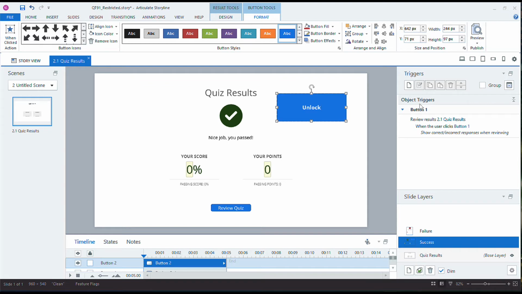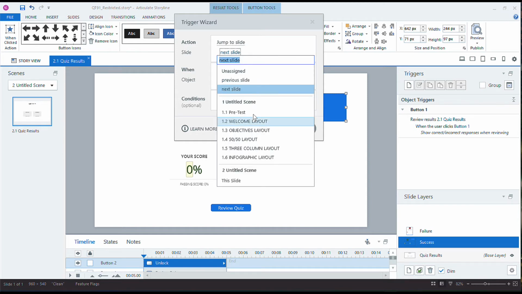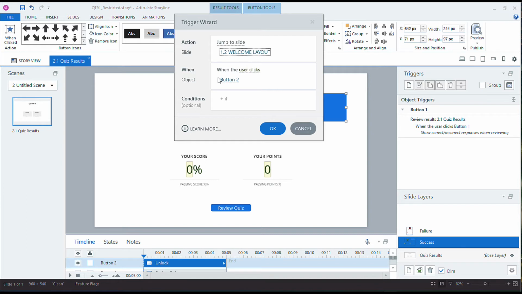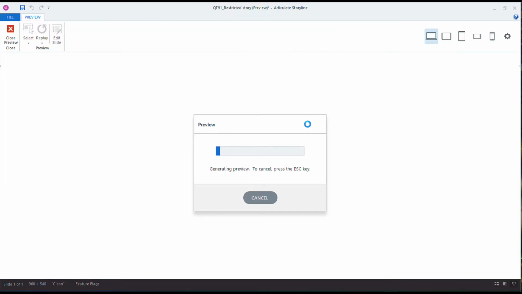So let's go in. We're going to add a trigger here that's going to take us back to our first course slide. So we're going to jump to the welcome course slide here when the user clicks on the button number 2. All right, so let's take a look at how this is looking.